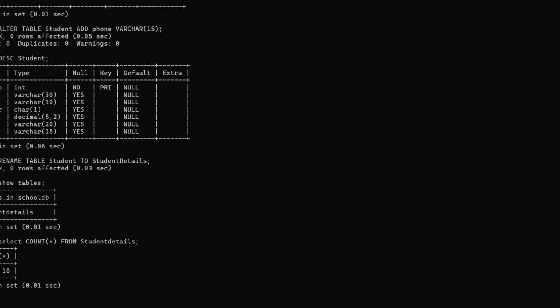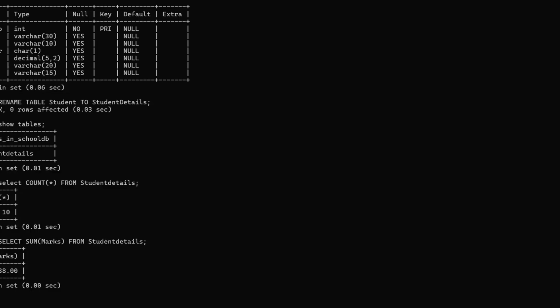Now the sum function. You need to write select sum, and as an argument we must pass marks, from student details. So you'll get the sum of the total marks of the students here.